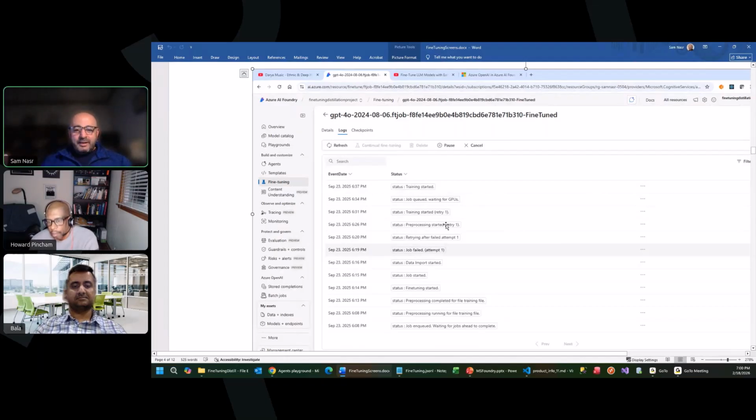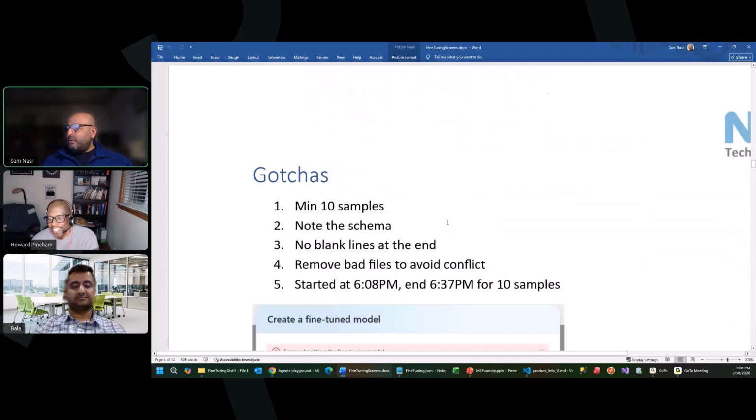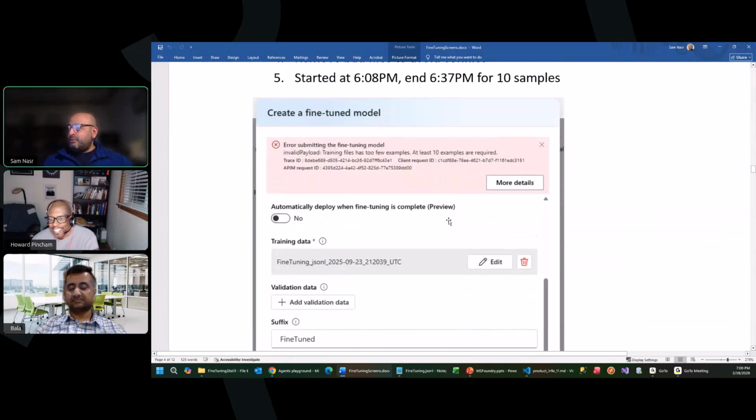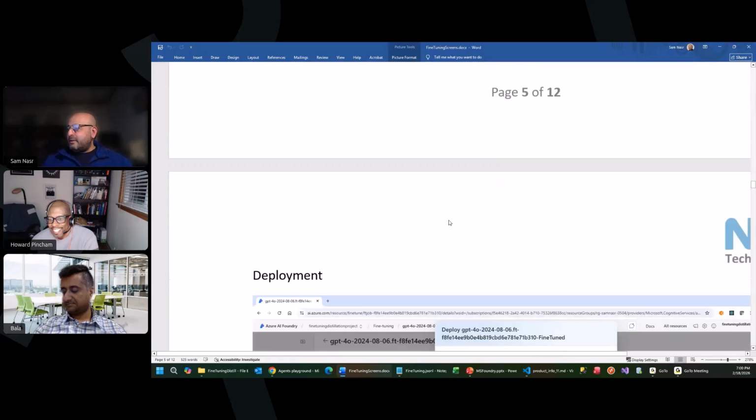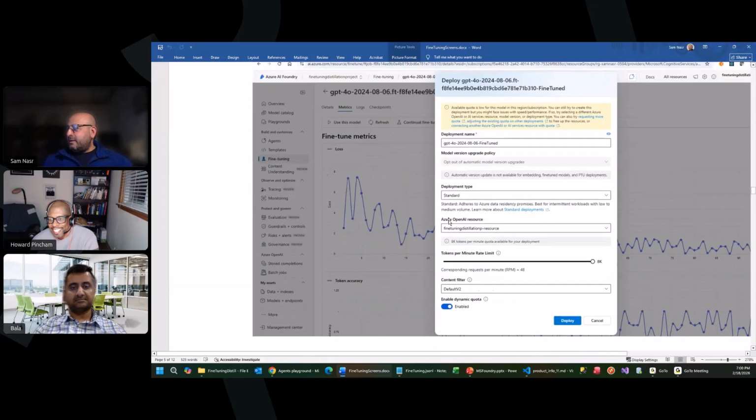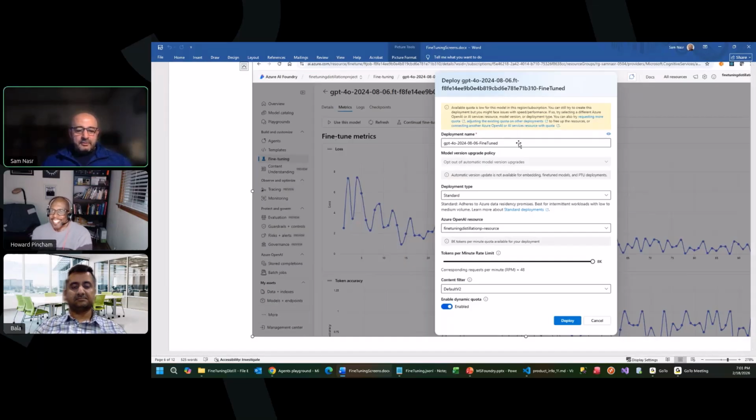So that's why I have screen captions, because I certainly didn't want to use up an entire half hour for the sake of fine-tuning. Once that's done, now I have a fine-tuned model that I'm able to deploy. At that point, I would rename it, or it would have a name suffix with fine-tuned at the end. And then I can just deploy that in my project.